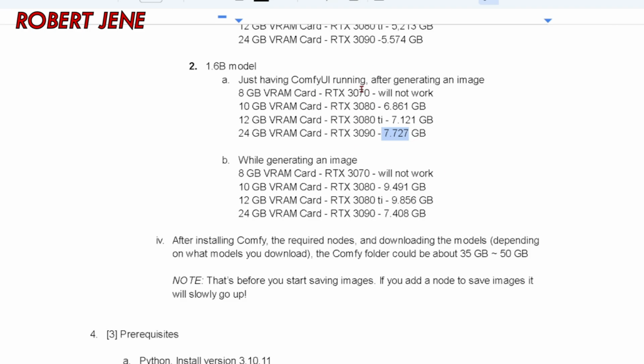Again, this is just leaving it open after you generated an image, showing that even with a 10 gig card, you'll have VRAM left over when you're not generating an image to do other stuff on your computer. Now, look at these numbers for while it's generating an image. This is the peak VRAM use.